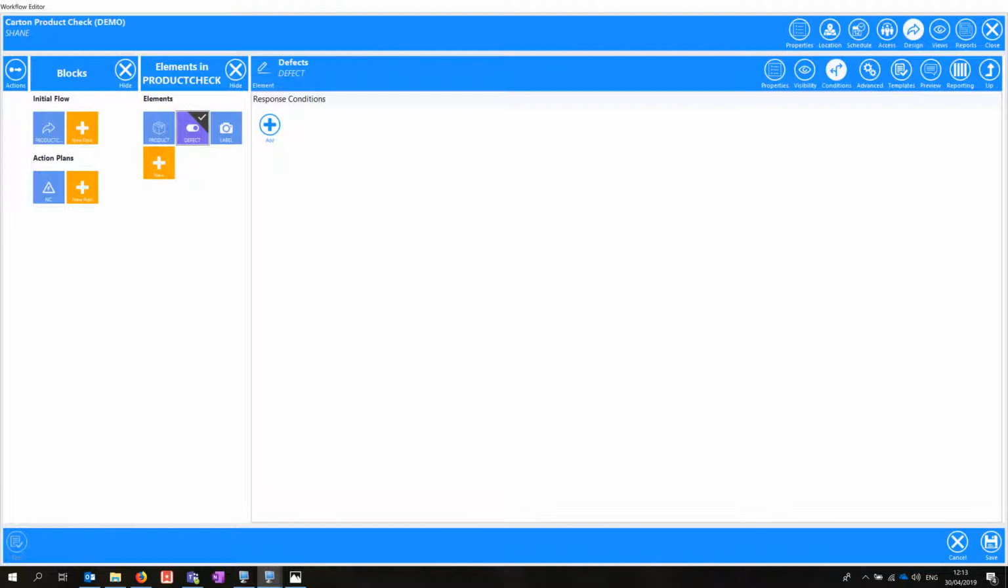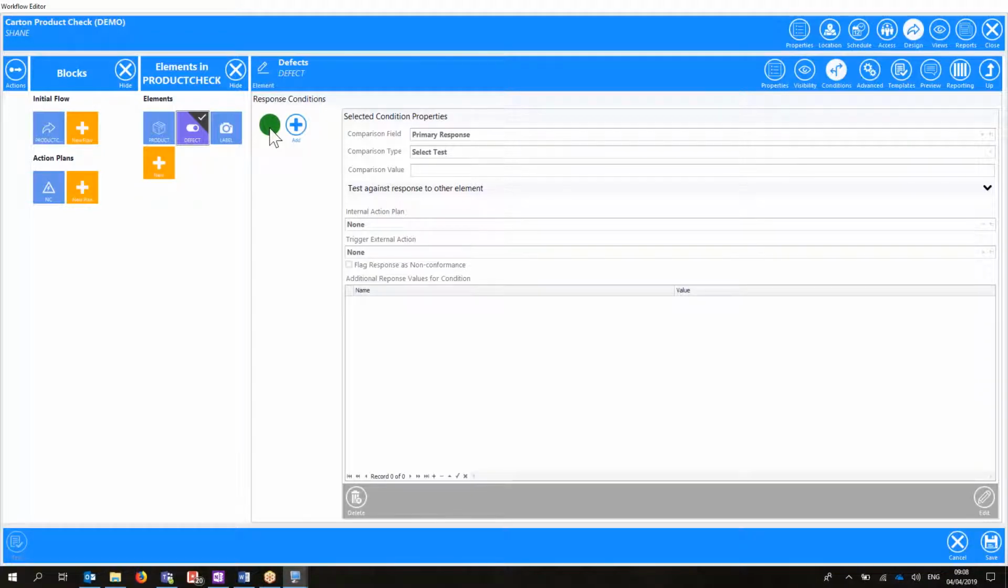To do this, I will navigate to the element defect, which is asking the operator, are there any defects with the product inside the case? In this scenario, if the operator selects yes, there are defects, this is a non-conformance. If they select no, there are no issues, they can continue on with the check without entering non-conformance information. To do this, I will navigate to the Conditions tab and select Add. I will then select Edit in the bottom right-hand corner.